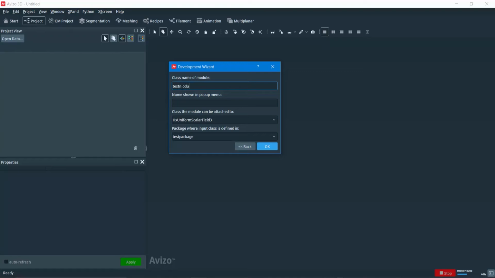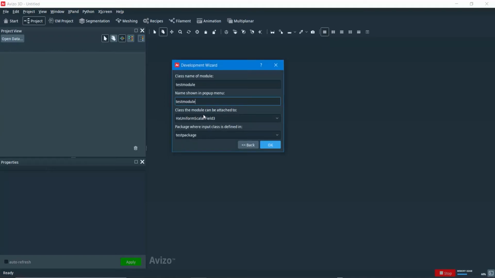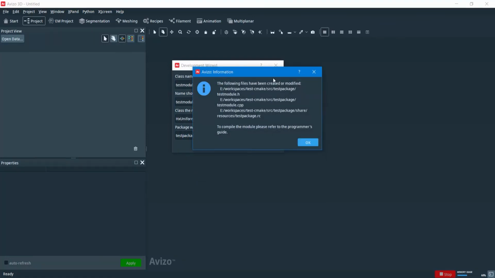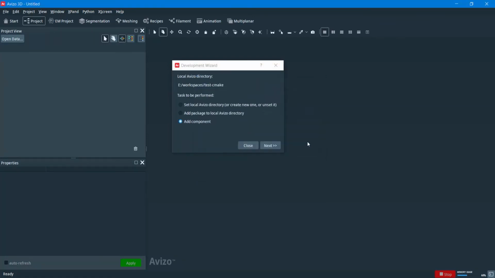and then we choose the name of the class that is implementing the module, for instance, test module. We can use the same name as to be shown in the pop-up menu. You have to select the package where the input class is defined, in this case HxField, and then press OK. The changes are committed to the file structures.